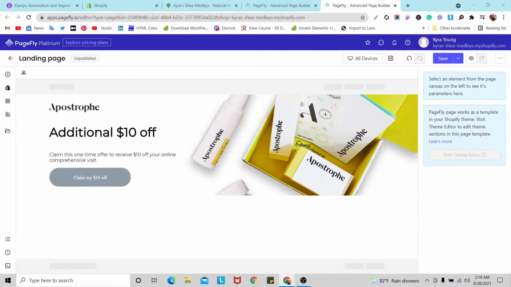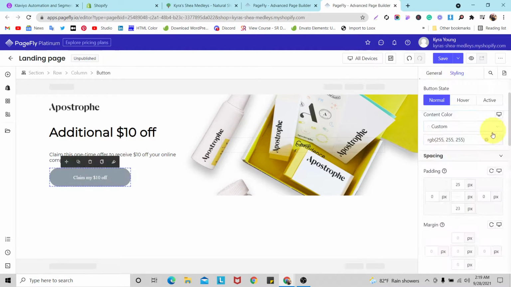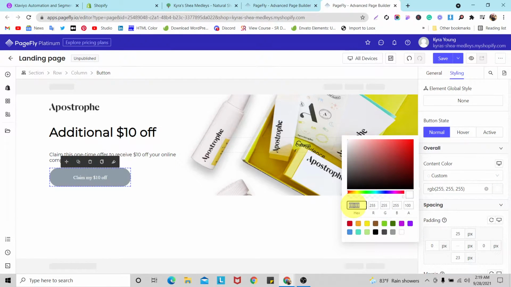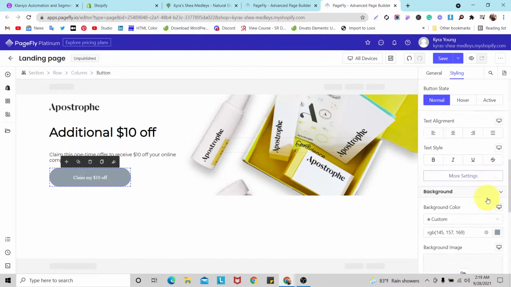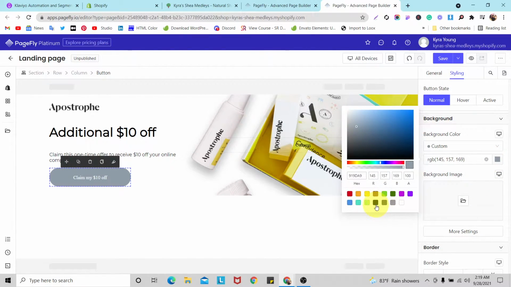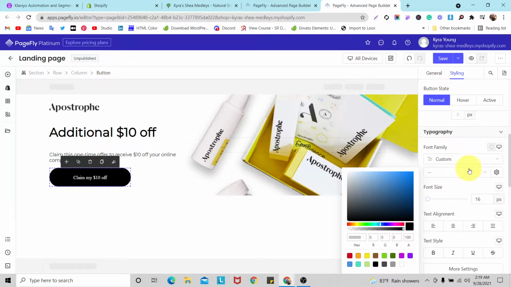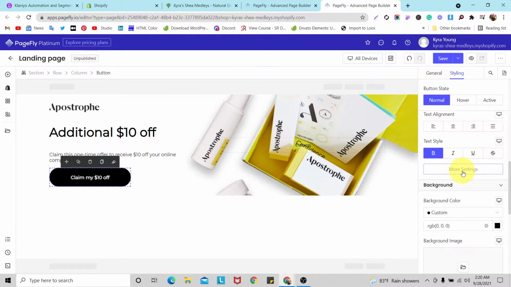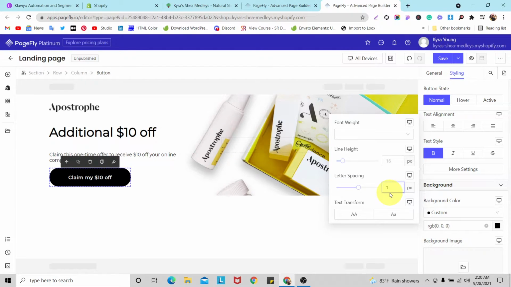Now we need to give a proper color to our button. For now there is no color, so I'm giving that. The text color should be white, and the button color should be black. Okay, so now it looks much better, and our font family should be a similar one. Okay, and if you want you can also give a letter spacing. I think one is good enough.